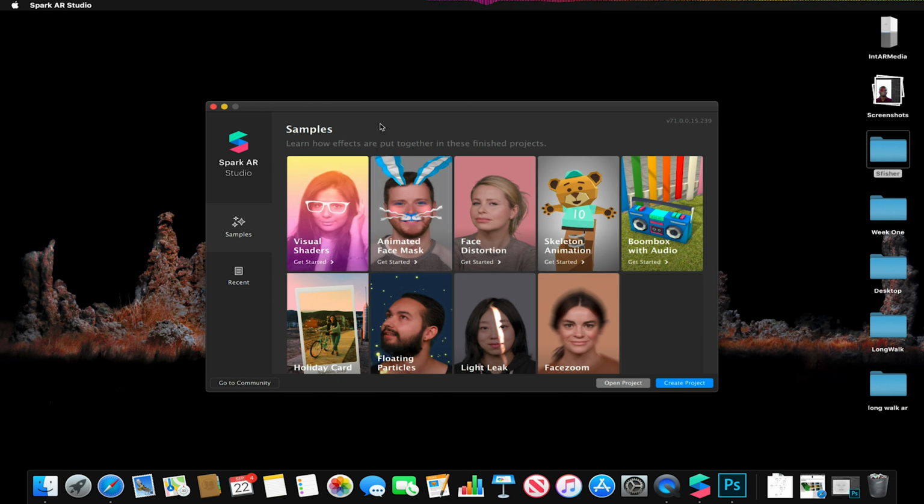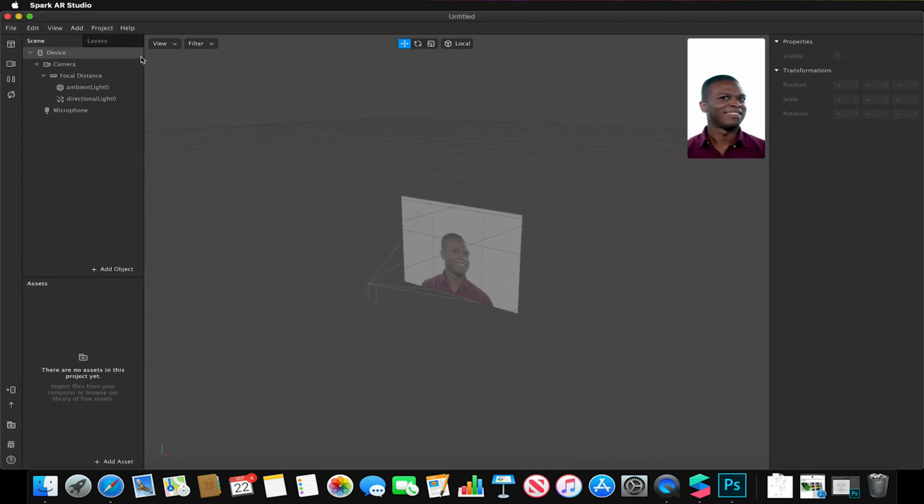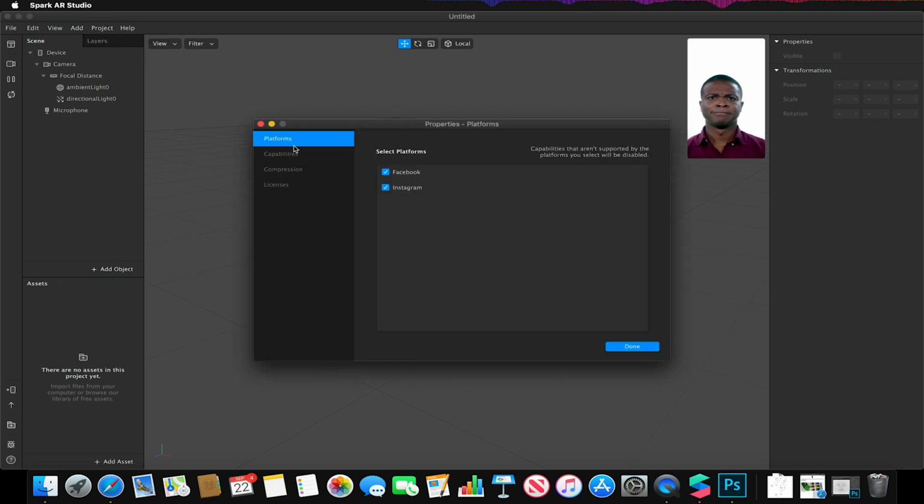With Spark AR Studio open, I've already signed into my Facebook account. I'm going to create a new project and maximize this. Because what we're going to be creating is only going to be using Facebook for now, and some people may have an Instagram account linked to their Facebook account, I'm going to go up to Project, Edit Properties, and under Platforms, I'm going to turn off Instagram as a selected platform.